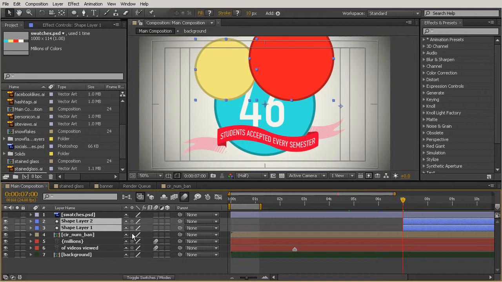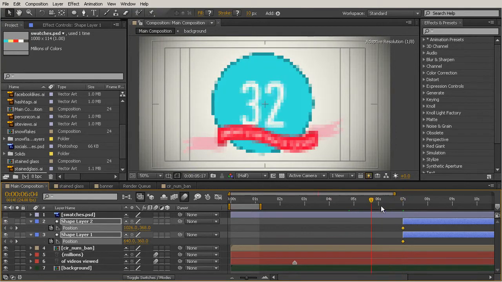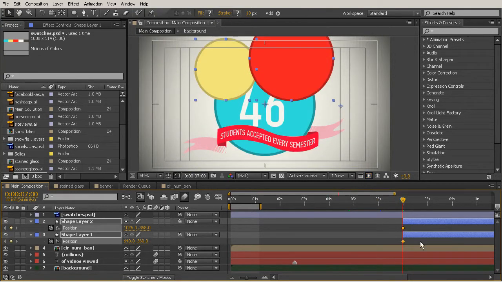So we'll go ahead and select both of those layers and hit the P key to bring up the position property. And I'm going to go ahead and hit the position stopwatch, and you'll notice that because I had both of those layers selected and I hit the stopwatch for them at the same time, it put a keyframe on both of those layers at the same point where my current time indicator was sitting. So that's something to keep in mind that's helpful if you want to set a keyframe for multiple layers at the same time.